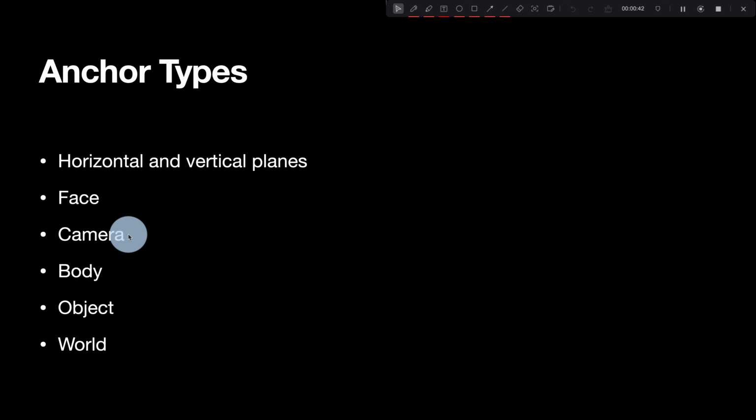And you could have anchors attached to the camera itself. And body, it's pretty self-explanatory. You could have some virtual clothes, right? Things like that. It can be attached to some object in the real world. For example, it could be attached to your laptop. It could be some virtual stickers attached to your laptop. And of course, most commonly, it's attached to the world itself.